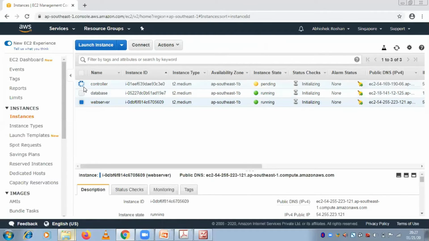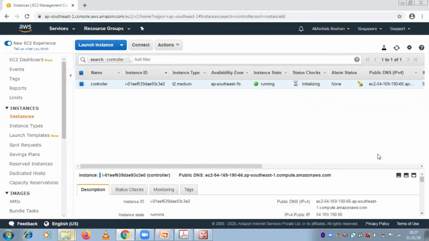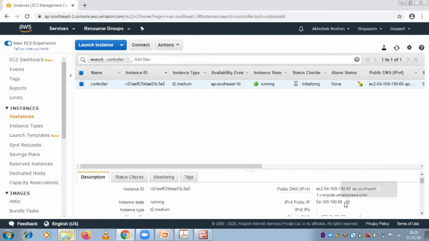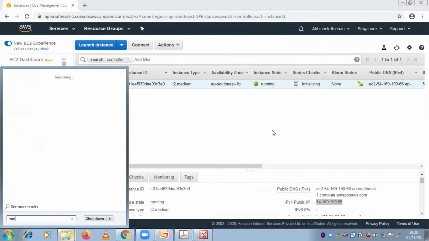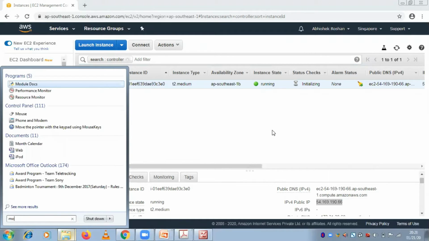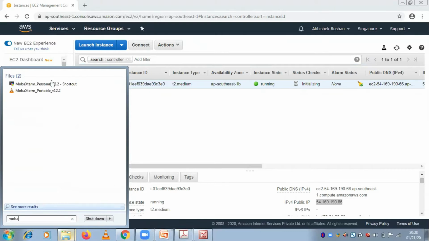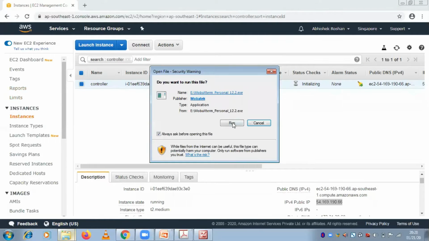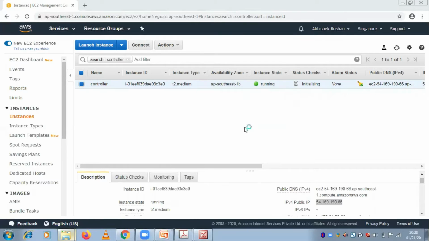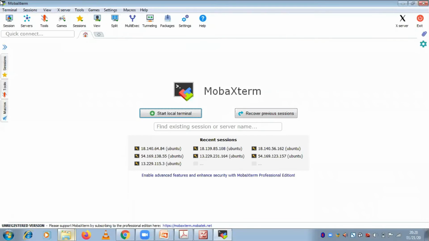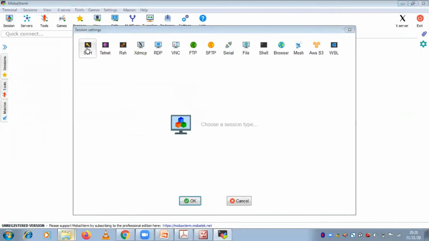Okay, fine guys. So here is your controller, and your controller is up and running. So let's connect to the controller first. Here we are going to use MobaXterm. Where is MobaXterm? Okay, you have your MobaXterm here. Just connect to the session.